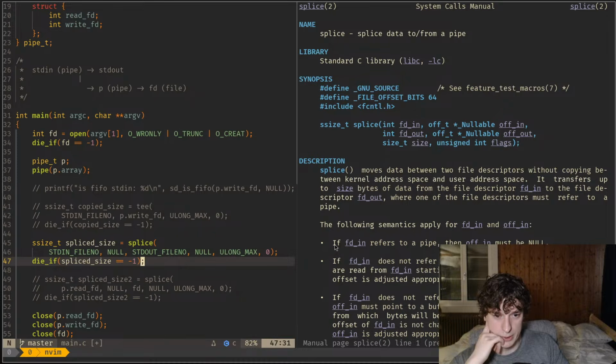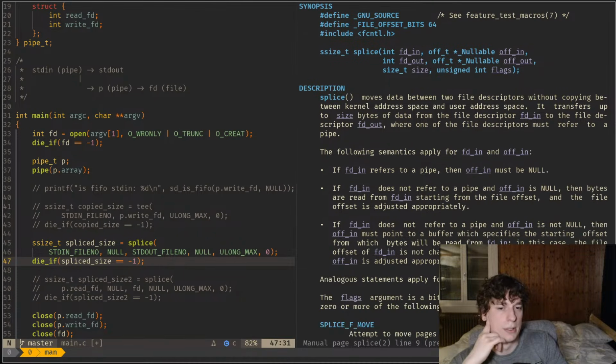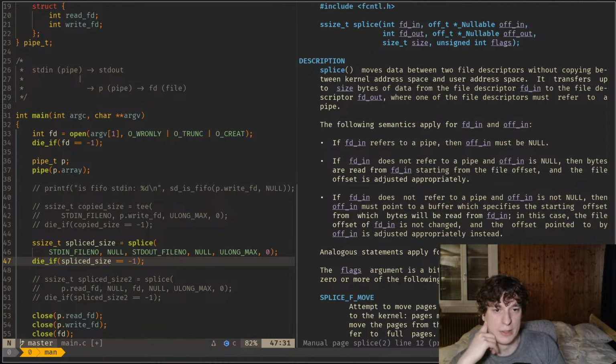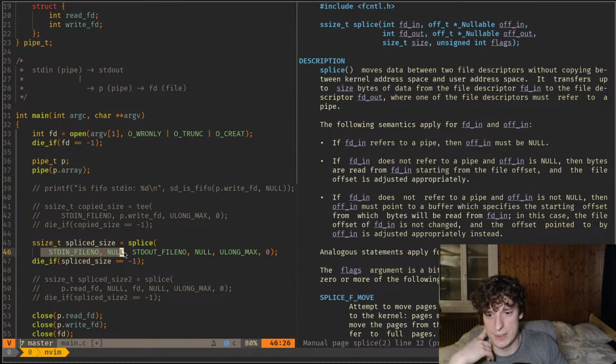I don't get it. If fd_in does not refer to a pipe and offset_in is null, then bytes are read from fd_in starting from the file offset. Look at the bullet points below. Yeah, that's what I did before. But if it refers to a pipe, then it must be null. So this is the case here.